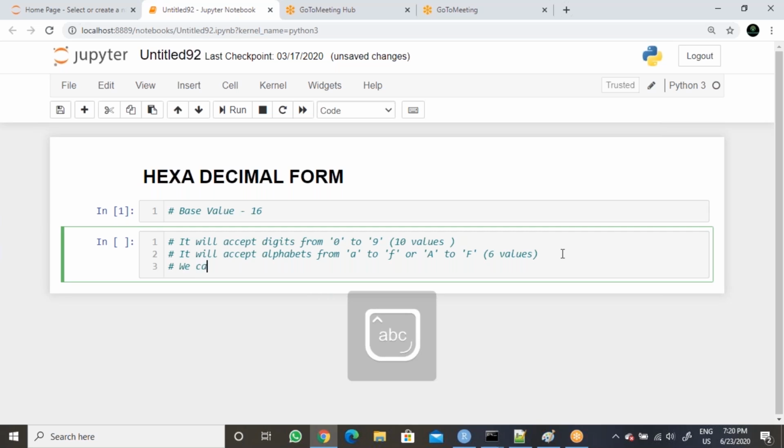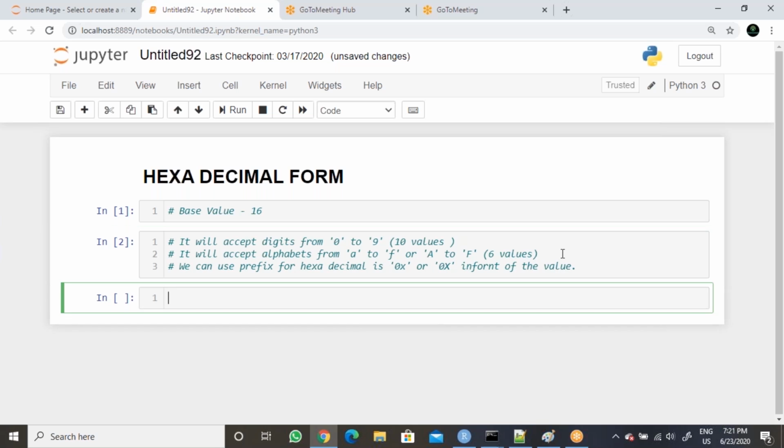So we can use a prefix for hexadecimal form. For hexadecimal form it is 0 small x, or you can say 0 capital X, in front of the value. Wherever you get data with 0 small x or 0 capital X in front of the value, either in an Excel or text file, that is called hexadecimal data.